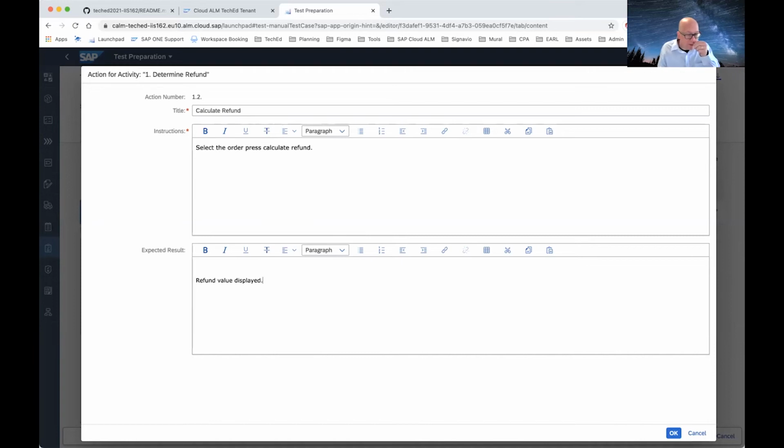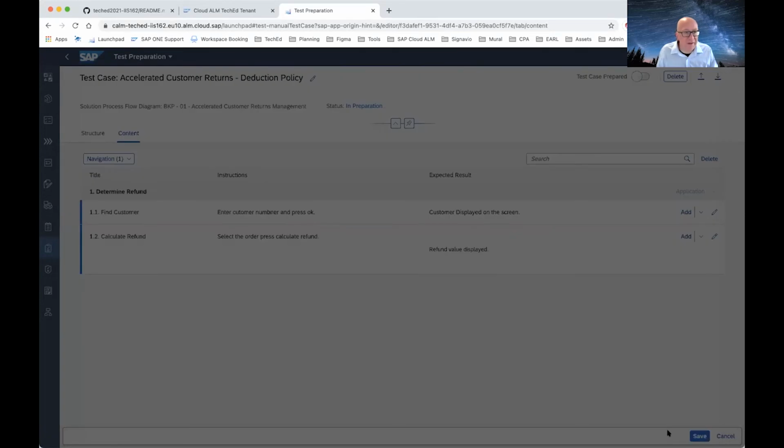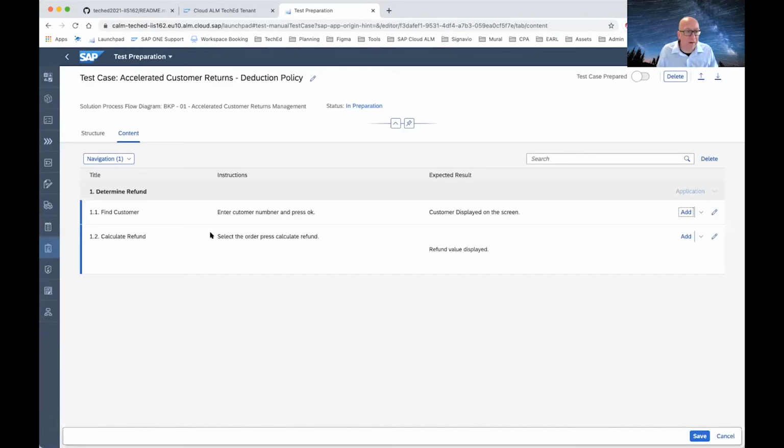Maybe you can also define here further attributes, what exactly should be shown. You can add here, for instance, also values, numbers, whatever you find appropriate to describe the expected result. So we click OK, and now we see if we want to test this process step, then we have in the test case to perform those two solution actions. And we know exactly what we have to do and what the expected result is.